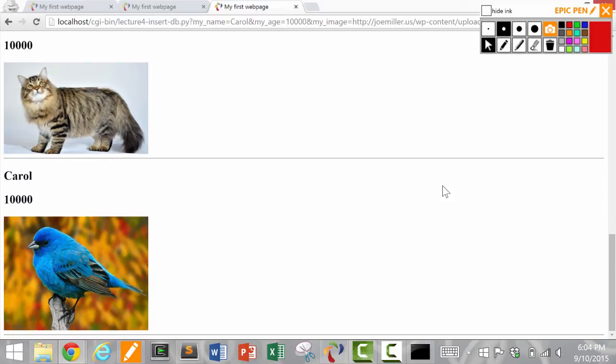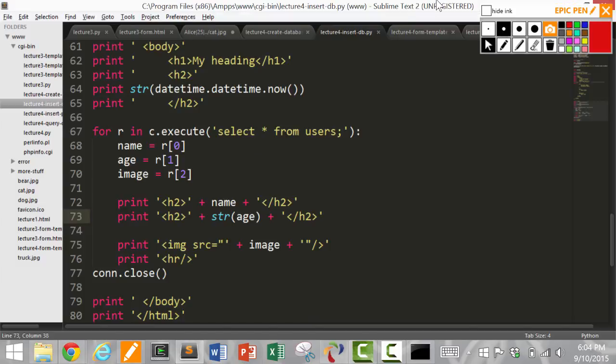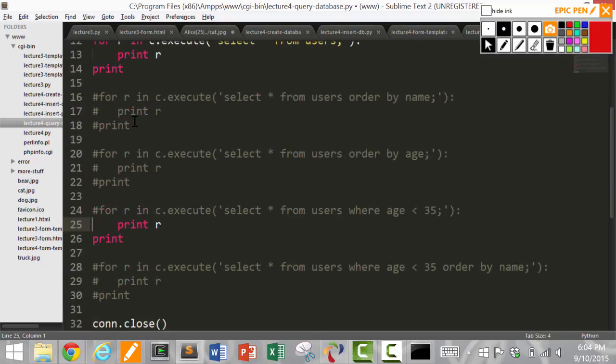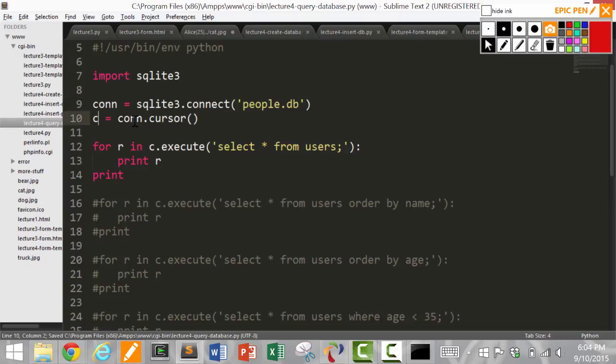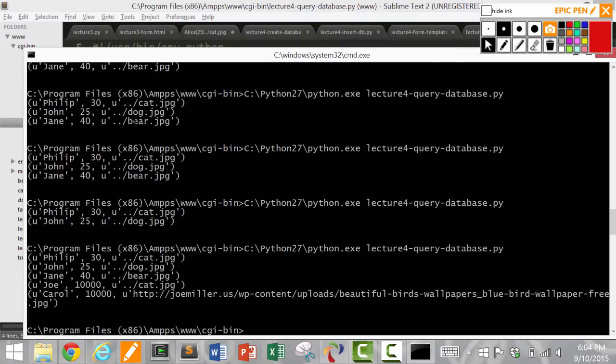Now if I actually look at my database, let's see what happens. This is persistent because if I look at my database with QueryDB, I'm going to comment all these out. I'm going to do a select star from users. All I'm doing with this script is selecting all the people in the database right now. So what's in my database right now? Let's go look. If you stare at it, you'll see that there's Philip, John, Jane, our new one, Joe, and Carol, and that's the data.